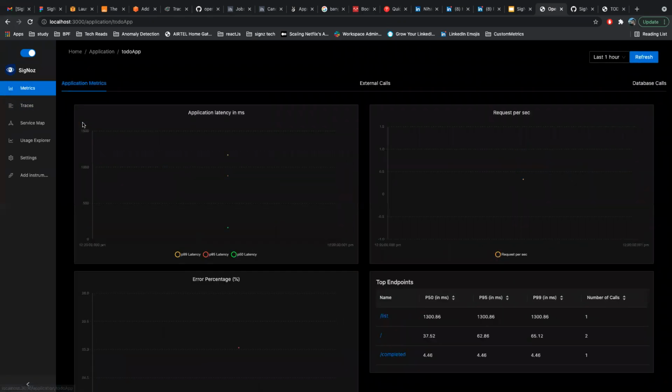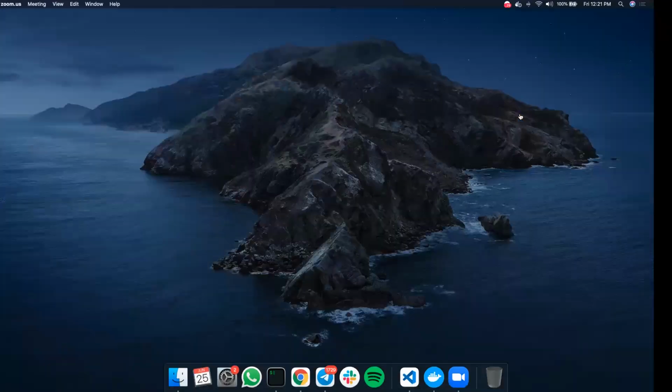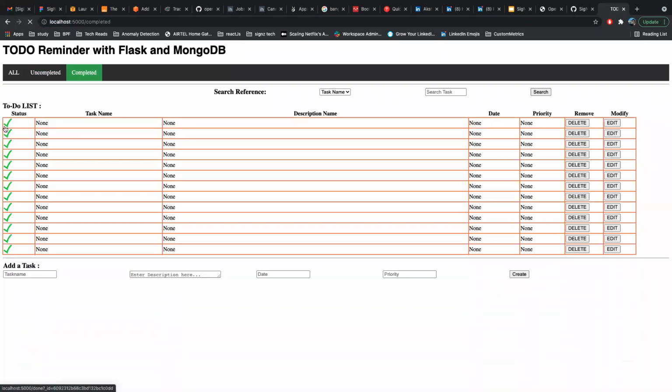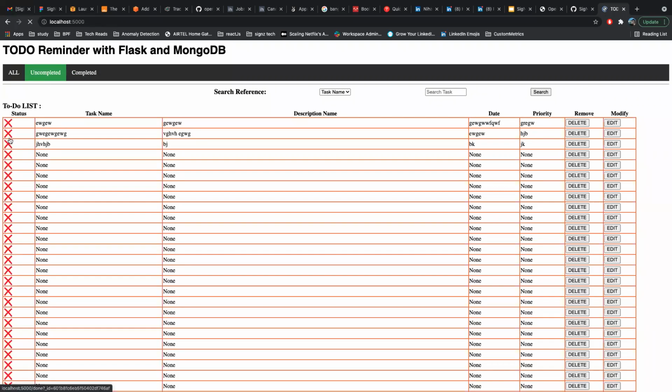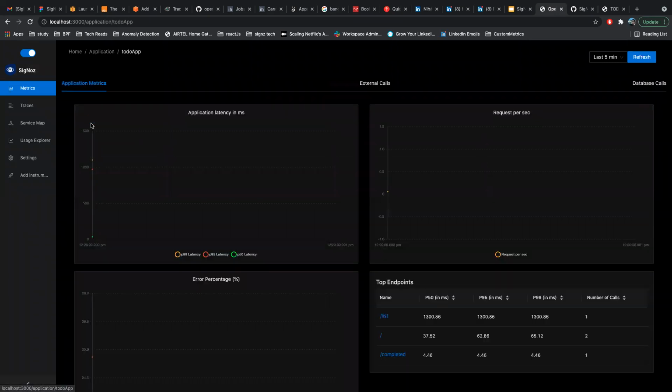Okay. Let's have a look at this. Since we just have a few requests, it will not show a continuous time diagram like this. But we get the point that we get the data from OpenTelemetry to SigNoz backend in this way. Okay, so let us generate a few more data points. So I'm doing some of the tasks like incomplete, complete, list of all.